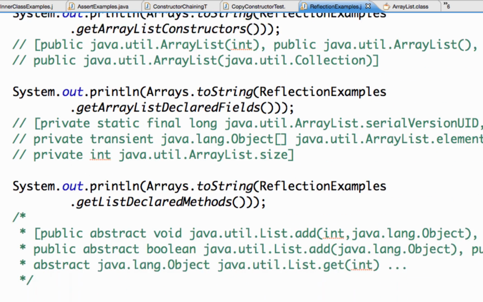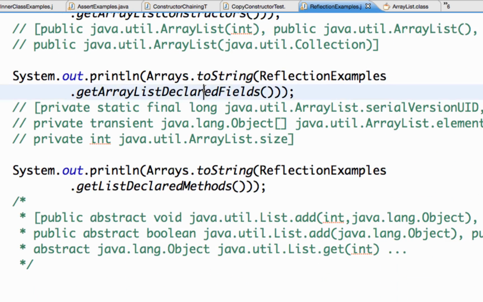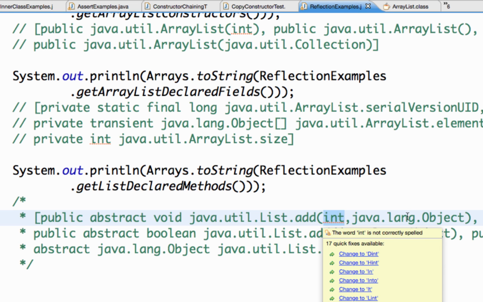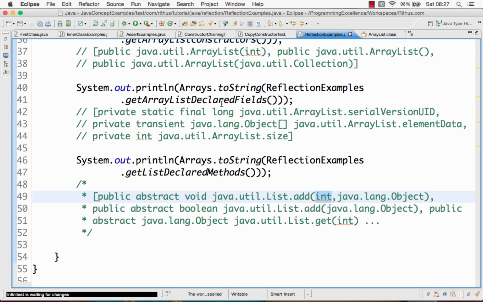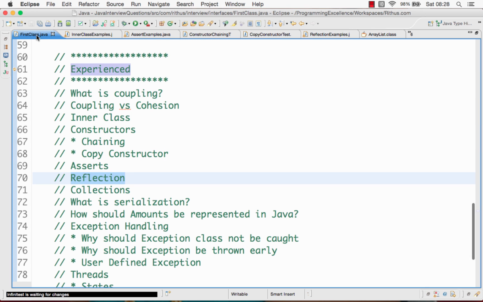And if we look at what are the fields which are declared in the array list, you would see that there are these fields which are declared in the array list. If you look at the declared methods in array list, it's a big list, but these are the first methods which are printed: add method, get method, and you can add in a position. So there's an add method with a position and an object. So that's about reflection.